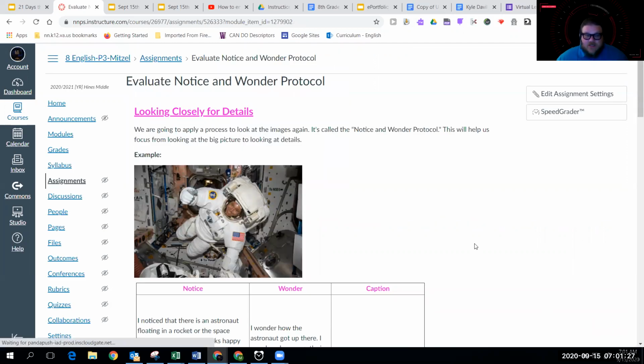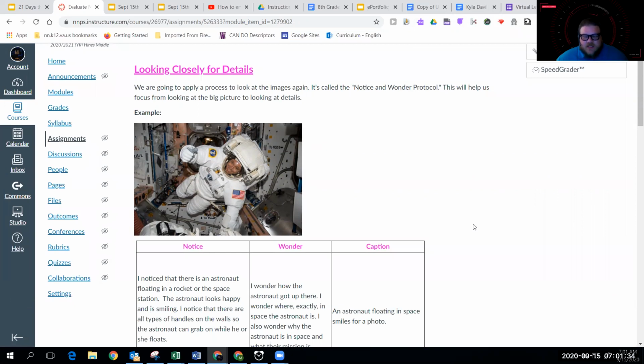All right, here's our last part. This is called the Notice and Wonder Protocol. A Notice and Wonder Protocol is something you probably already do just inside your head. And this is a really good way to process information. Adults do this all the time. Elon Musk and other top thinkers and inventors, people that are scientists in the modern day, they all use the Notice and Wonder Protocol in some way.